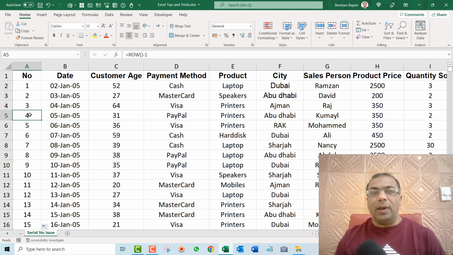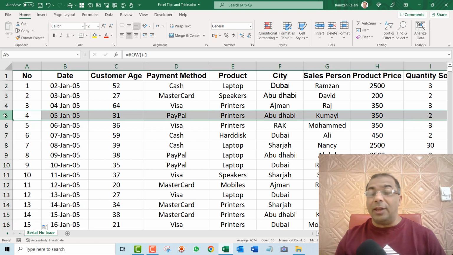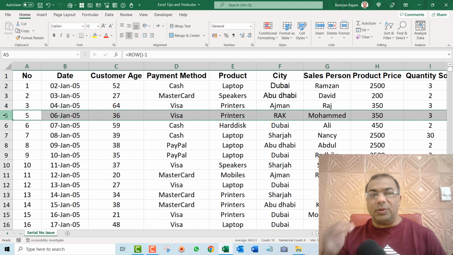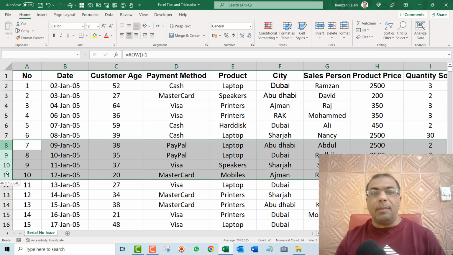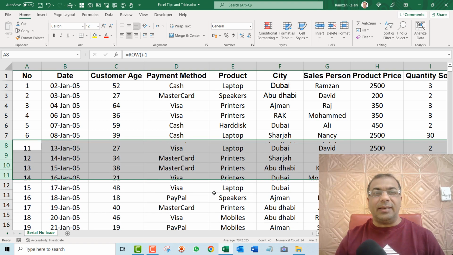Lovely. Now let me delete any of the rows and you will see there is no effect on the serial number sequence. I say Control minus, wow, automatically it became 4. Even if I delete multiple rows, so I am deleting 7th to 10th and I say Control minus, automatically row number 11 will be changed with serial number 7.